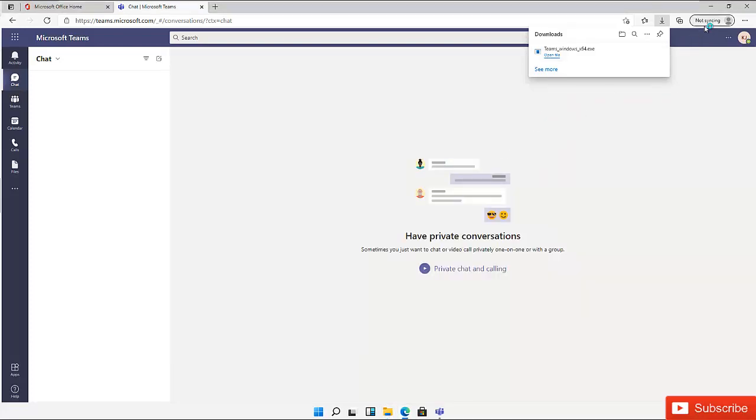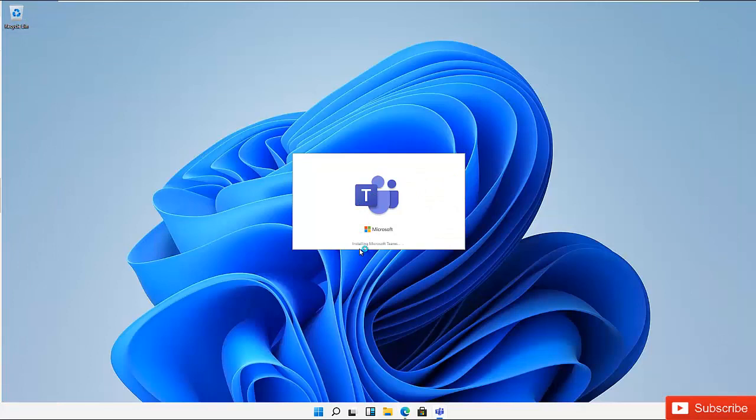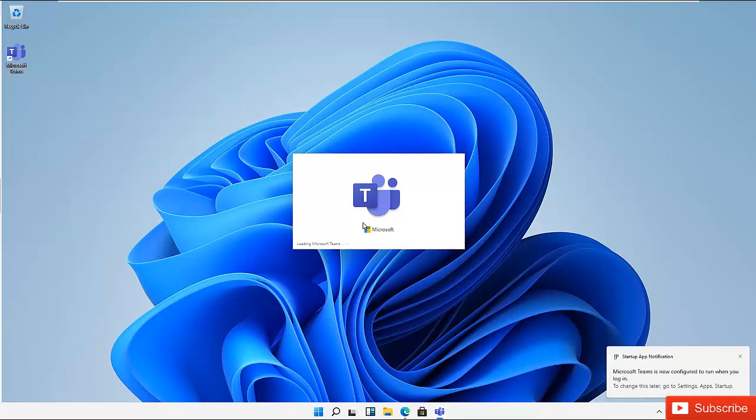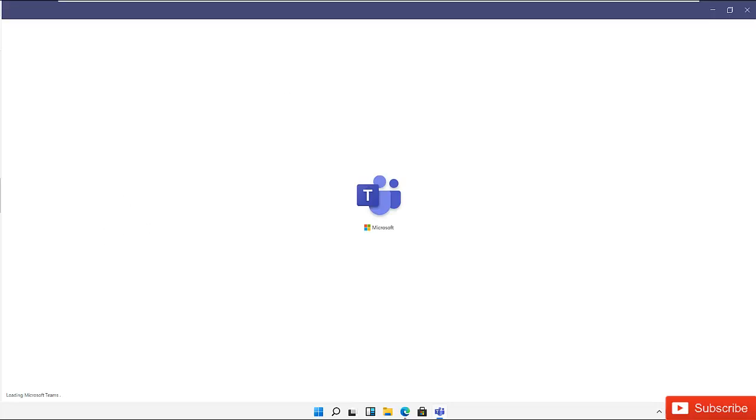So let me also minimize this browser. Here you can see that it says installing Microsoft Teams, and you can see that a shortcut has just been placed on our desktop. The installation does not actually take a long time. So the installation has been completed. It's trying to load Microsoft Teams, and I've actually linked my account to this device. So definitely I'll be using a kind of single sign-on, since my account, which is linked to Windows 11, does have Microsoft Teams.